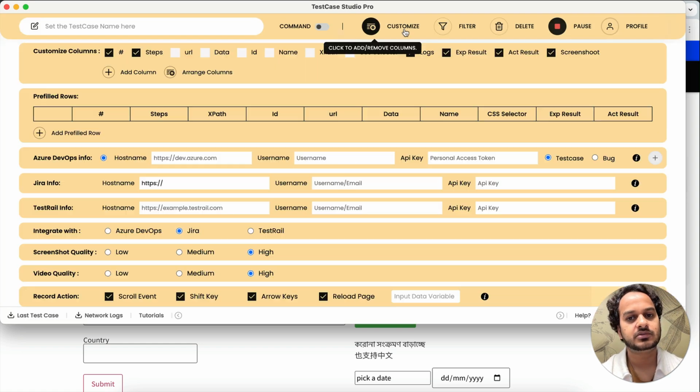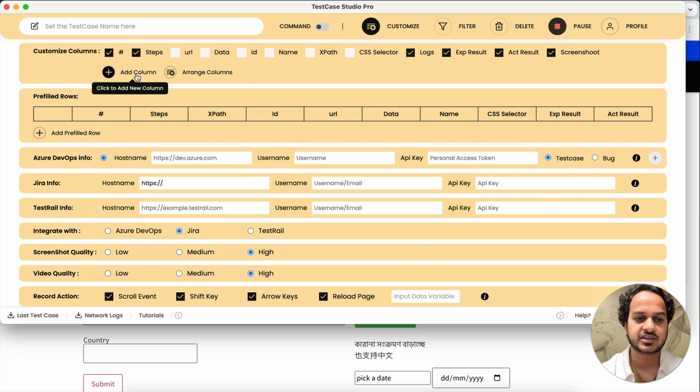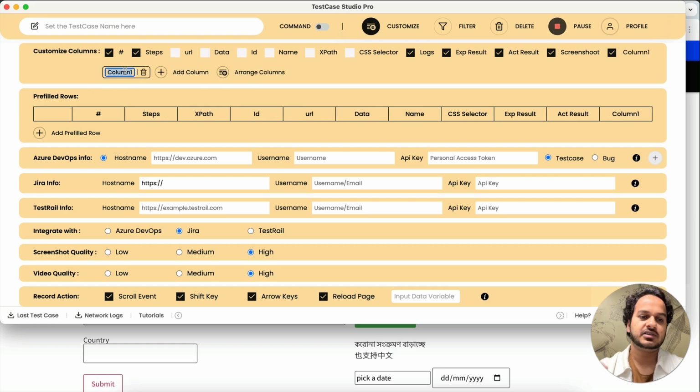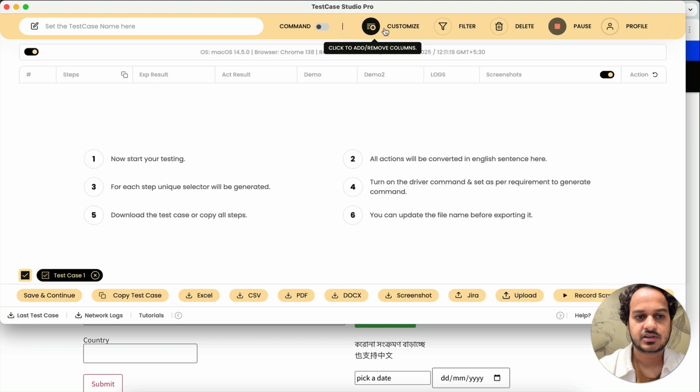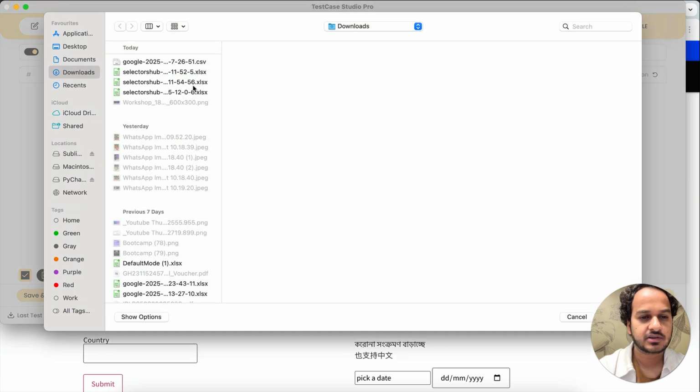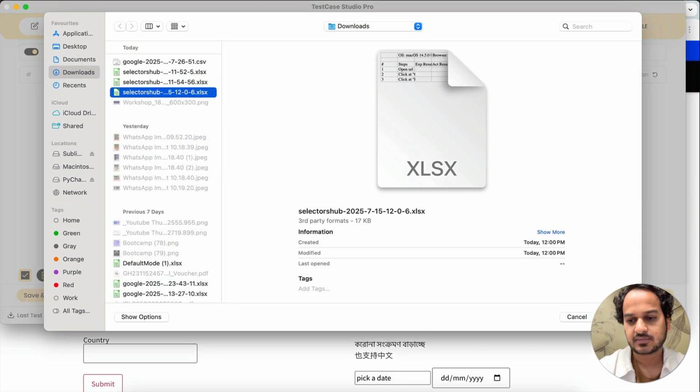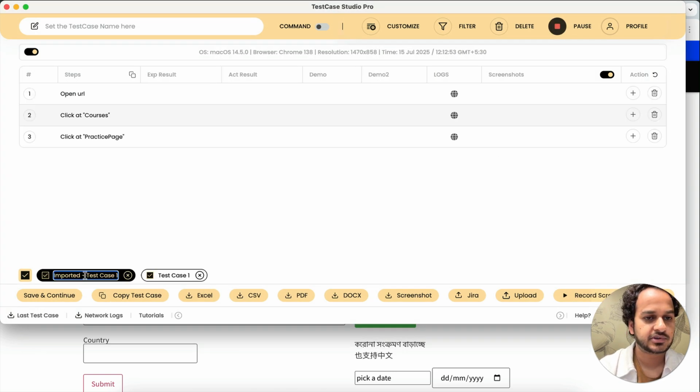So what you have to do is go to customize. You have an option here, add columns. Here you can add the same test case column name, demo, and then one more, demo 2. Now come here, click on upload and upload this file. It will get uploaded. Here you can see that the test case got uploaded.